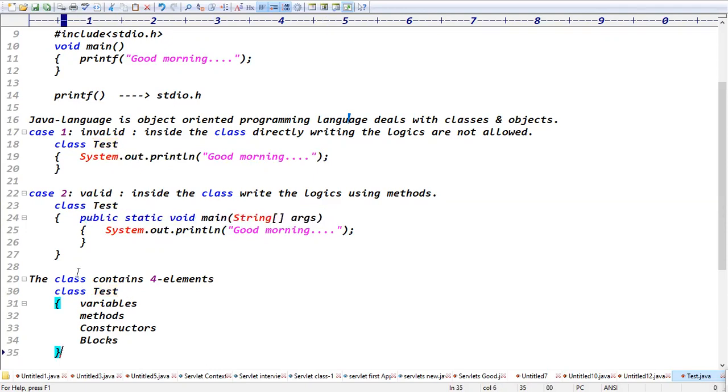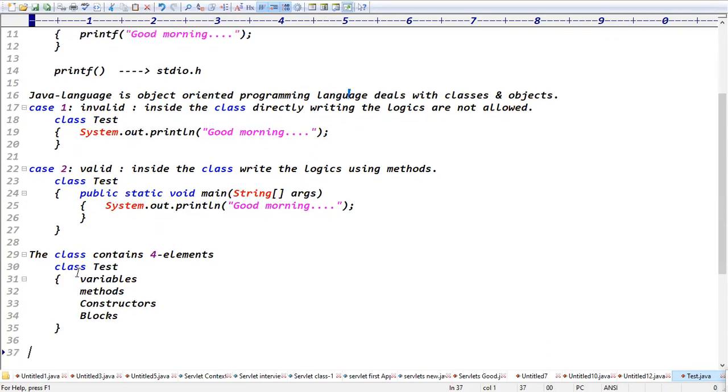Not only methods, the class contains more. Inside the class we can use another class, right? We can use it, but that is for later. Frequently inside the class, we define the variables, methods, constructors, and blocks. Nested classes are rarely used; nested interfaces and nested classes are possible. The basic elements are what? The class contains 4 elements.